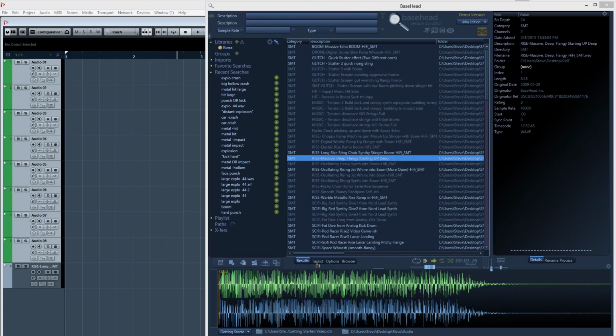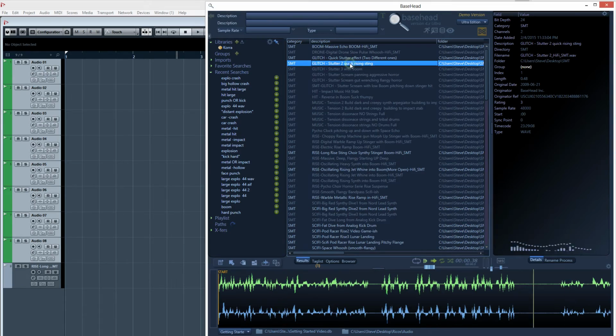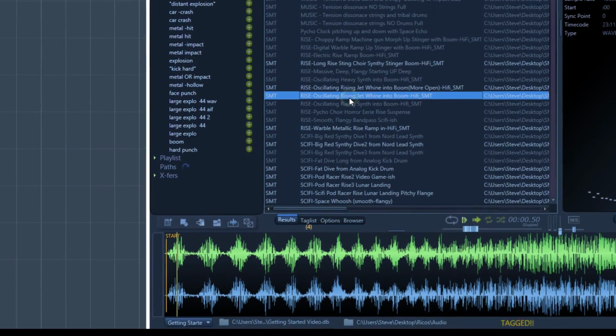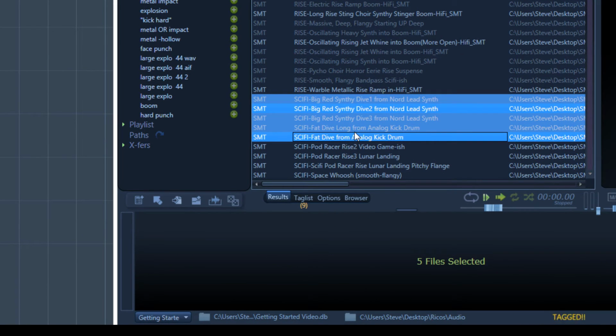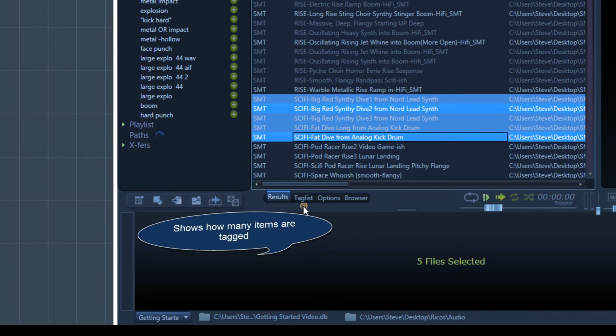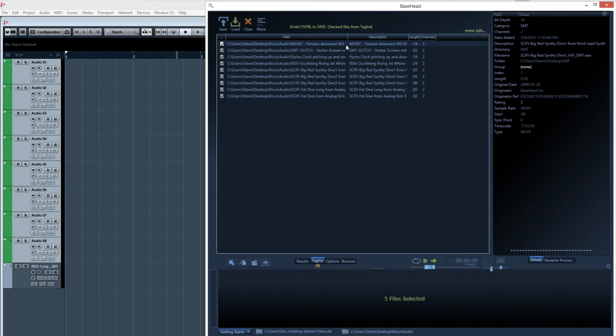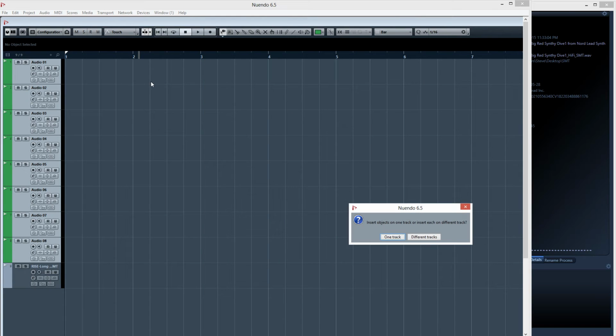You can also use the tag list to tag a bunch of sounds and drag them all over all at once. So here I just find some sounds. Like that one, hit T, T, T. Let's grab a bunch of these here. Hit T, and you'll see them building up here on the tag list. So if you switch over to this page, here's all your tag list sounds. So now if you hold down Control, you drag this whole list over.